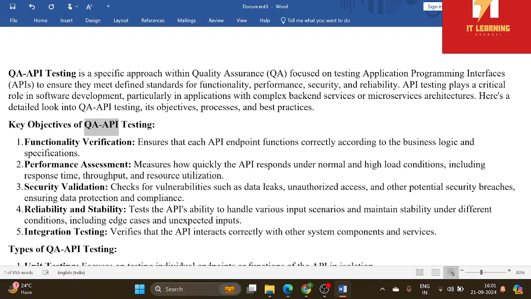Key objectives of QA API testing. Functionality verification ensures that each API endpoint functions correctly according to the business logic and specifications. Performance assessment measures how quickly the API responds under normal and high load conditions, including response time, throughput, and resource utilization. Security validation checks for vulnerabilities such as data leaks, unauthorized access, and other potential security breaches, ensuring data protection and compliance.